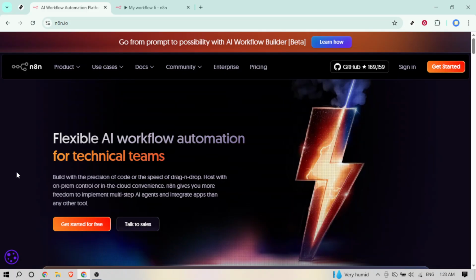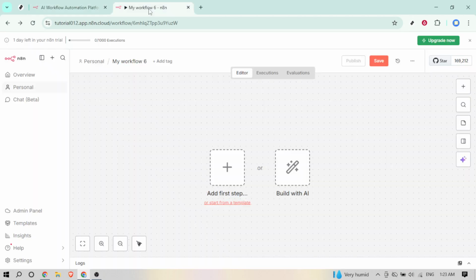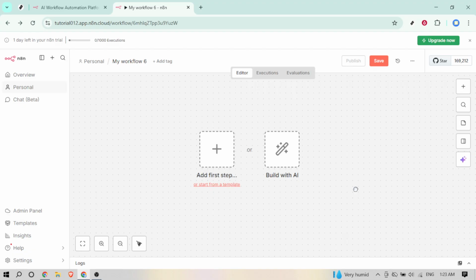First, go to N8N.io. Open the app just like you normally would. If you're already logged in, you'll land in your workspace and be ready to build. You'll be redirected to your workflow editor, which is the canvas where nodes live and connect. Think of this as your control room for building logic.